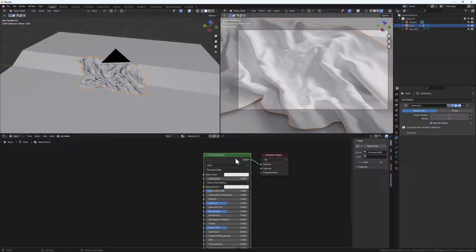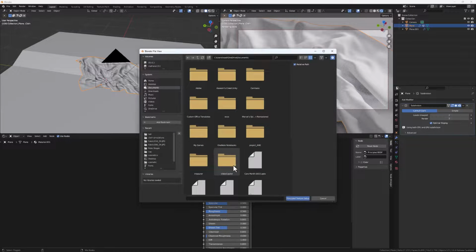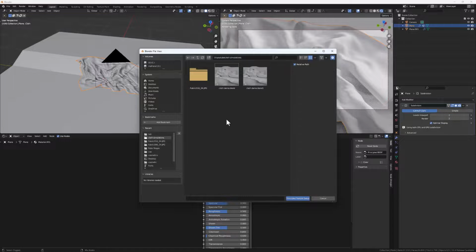Make sure you have the Node Wrangler add-on active. So let's do Shift Control T, right? And then it will open a box for me to select where I've saved my fabric material. In my case, I think I've saved it into my tutorial folder.